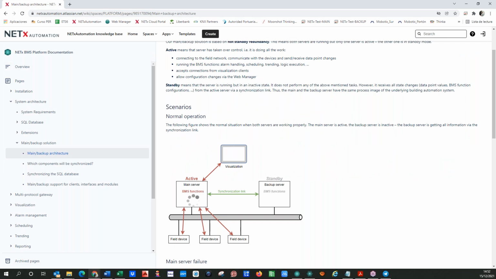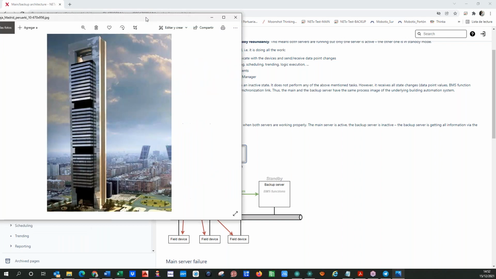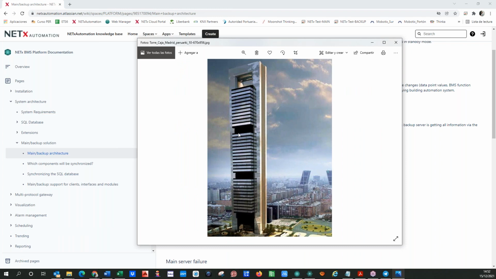I will show you a picture of a real building that we have a BMS inside. So let me try to find it here. It's in Spain, in Madrid, and this is an example of building that is interesting to have one really professional solution. So this is a big building. In this building, we have main and backup servers with about 60,000 data points on it. And there is a third server only for the database. So imagine that this is really, really reliable.